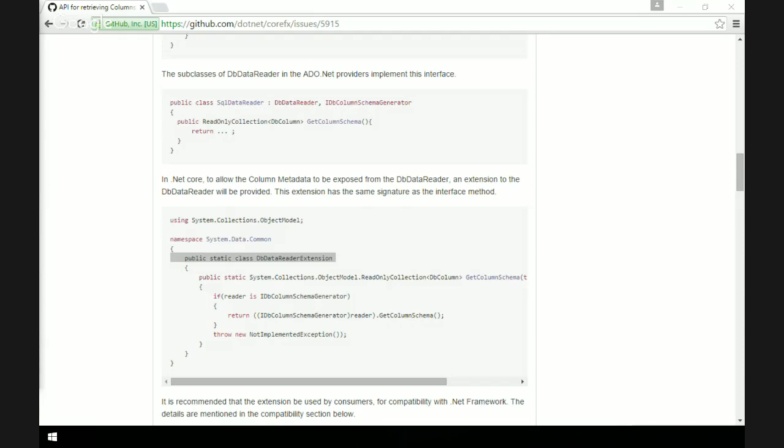If not, translate. So in the modified version, I would just do the hard cast and dispatch, or just directly call the method. Either way, you end up executing the same code. So the way you would do this in V2, for full framework, you would just say return reader.GetColumnSchema.